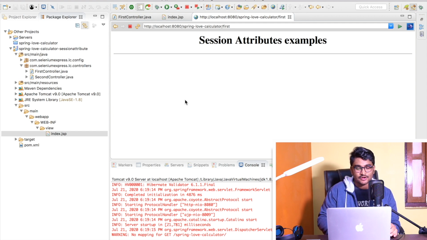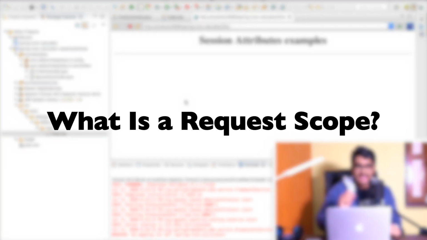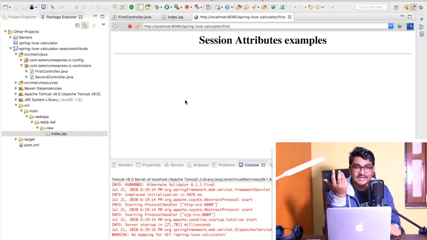Cool. So right now, guys, before I go ahead and talk about session attributes, tell me, what do you mean by a request scope? Probably I discussed this request scope in the last video. So what do you basically understand when I say request scope? A request scope is very simple, guys. Think like you are opening your browser and hitting a URL. Once you hit the URL, the request goes to the server, the server handles the request, and then it sends a response back, right? And this time of sending the request and getting the response back is called request scope.